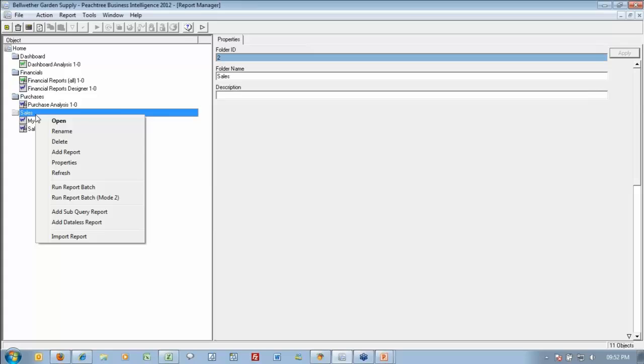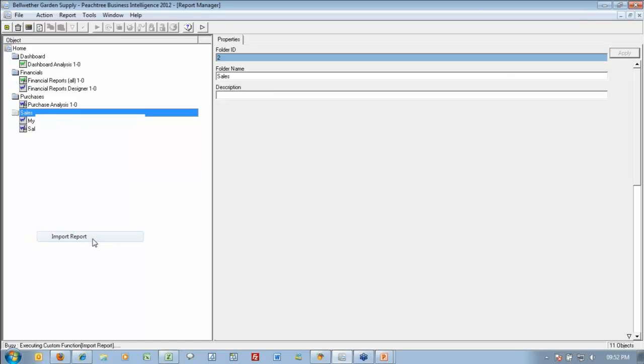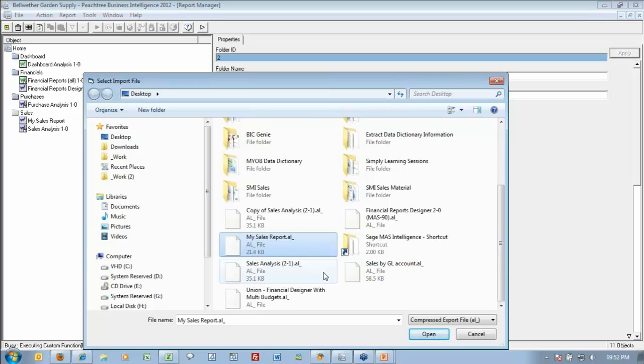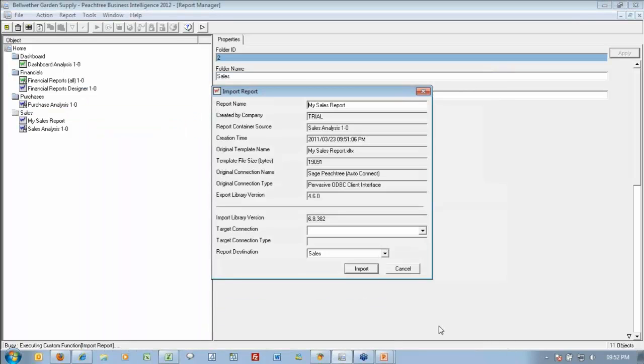You get them to right-click on the folder and select Import Report. They'll then be asked to identify what file they want to import. So they would have saved it off their report as an attachment onto their desktop. They select the file, and when they click Open, they really only have two options.